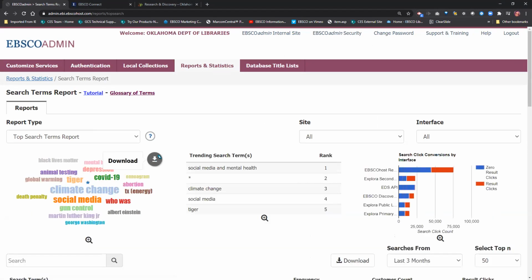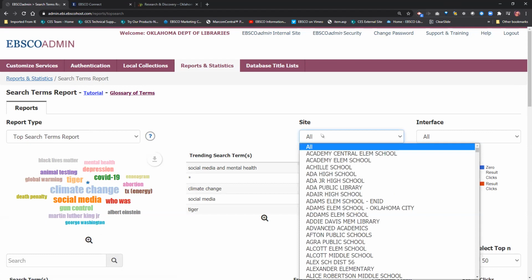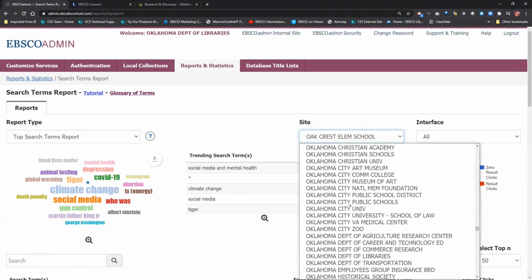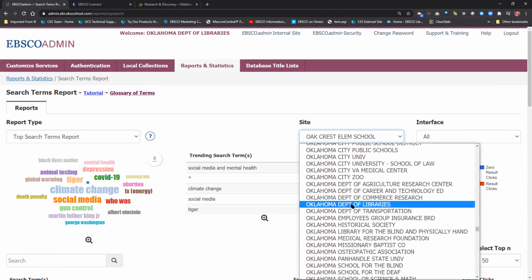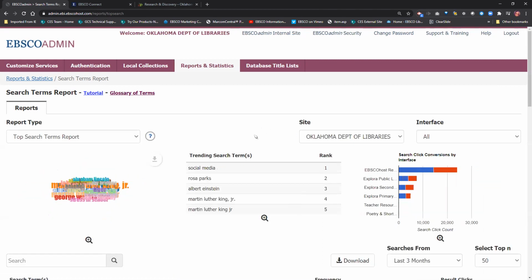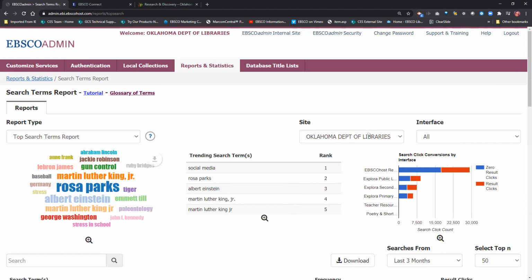And remember, I'm coming in as Oklahoma Department of Libraries, but because I'm on top of everyone, I'm seeing everyone's. But really, what I want to do is minimize that. You won't have to do this most likely. So I'm just going to go ahead and say, I want to know my usage here. And so when you come in, you'll come in as your site.